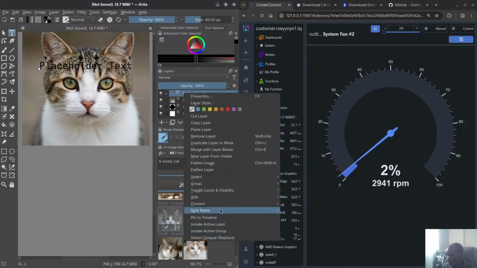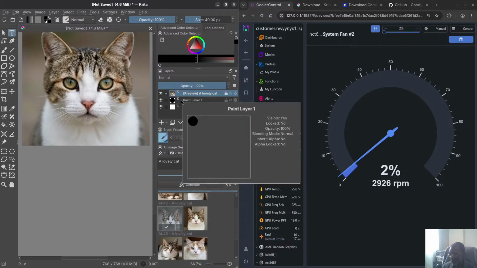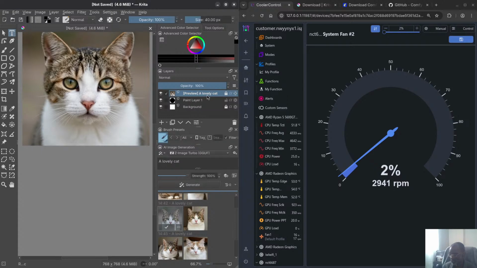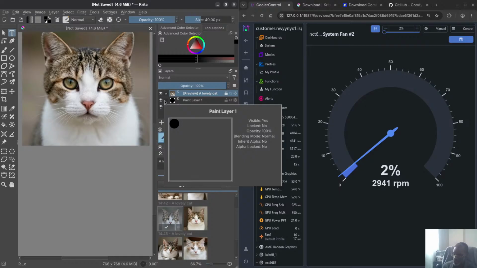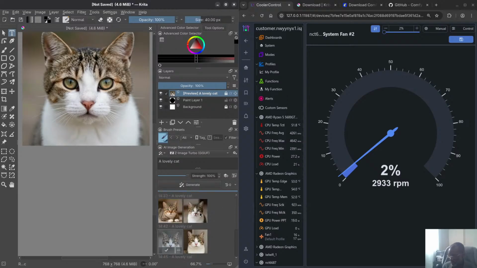Where's delete? Remove layer, shift delete. Okay, so there we go. You can see they already have a paint layer and a background. So if you want to do painting, it says preview, a lovely cut. You can drop it down, whatever part you want to do. There are so many different things you can do because this is a paint program. Okay, so that's what I want to show you guys, and you can see the images are pretty good.